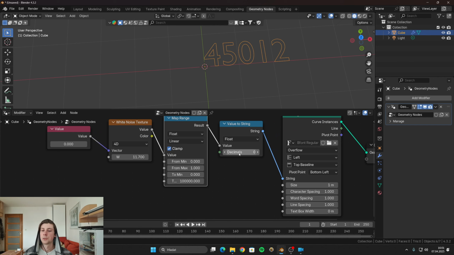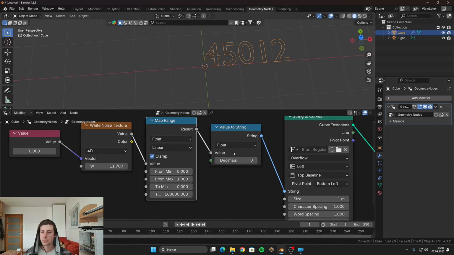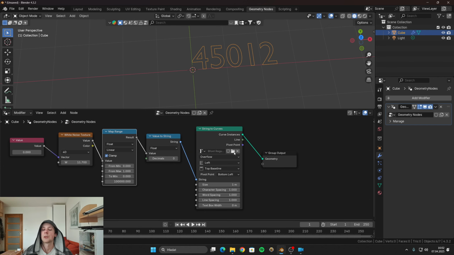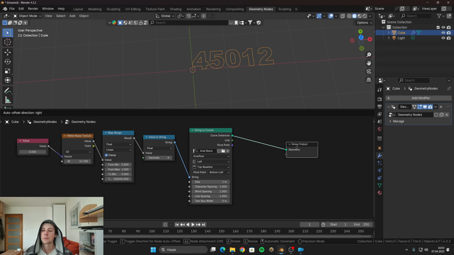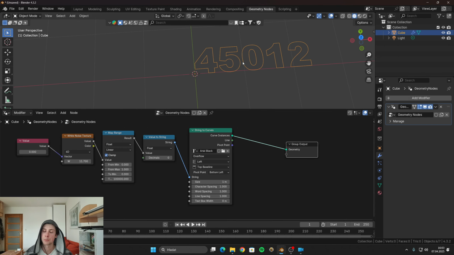I also forgot to tell you this, but if you want to also add decimals, you can add them with this slider. Now, since we are converting strings to curves, we can also change different other aspects. We can change a lot of other things, including the font. So if you want to change the font, you can just go to this folder icon and you can change any font you want. Now, as you can see, we have only the outline of the numbers, so it would be great to actually fill them with geometry.